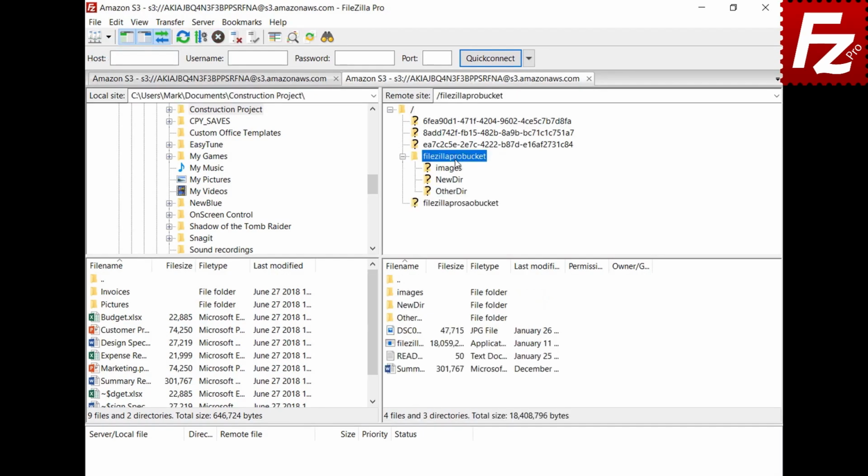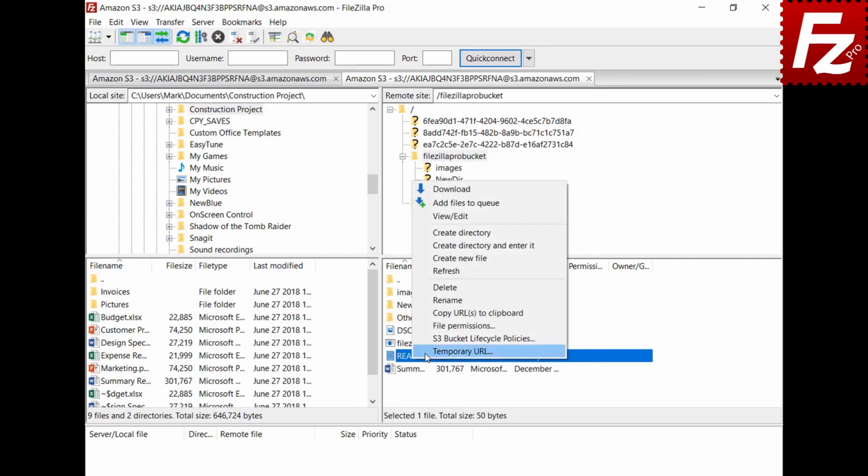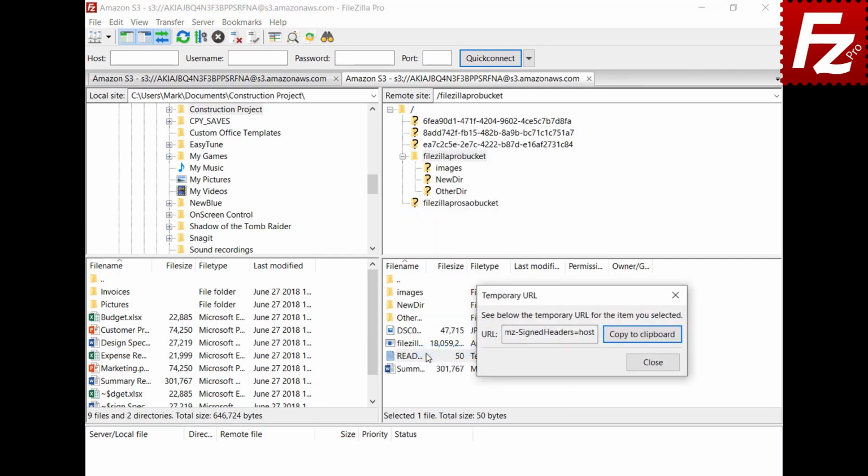To create the temporary URL, right-click the file and choose Temporary URL. In the Temporary URL dialog box, you see the URL for the selected file. In the S3 and Azure storage protocols, the URL lasts for 24 hours. For the Dropbox, the URL expires after 4 hours.